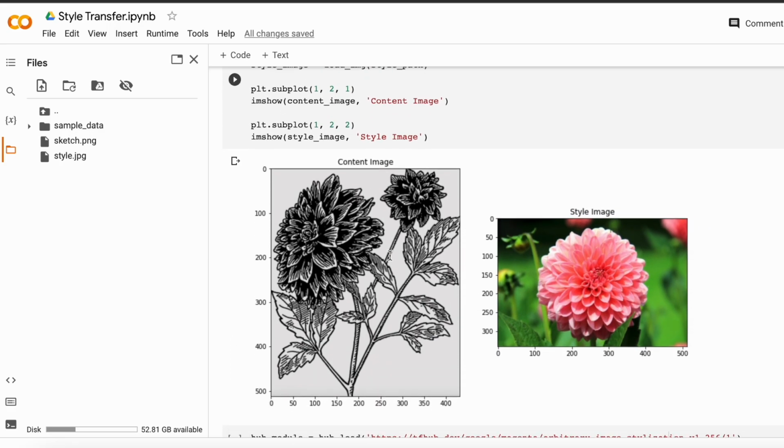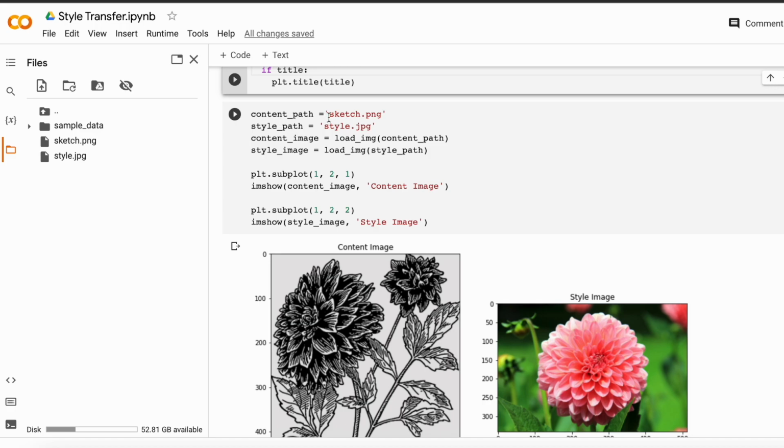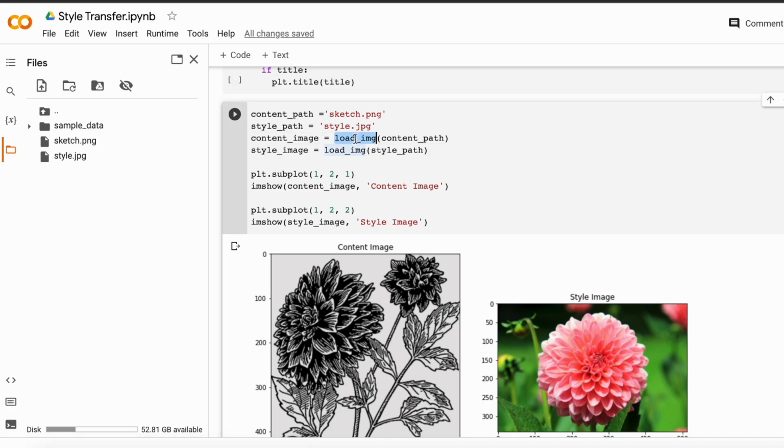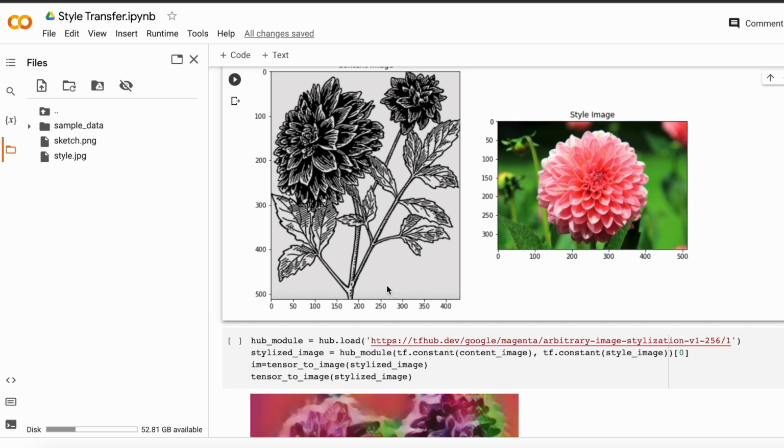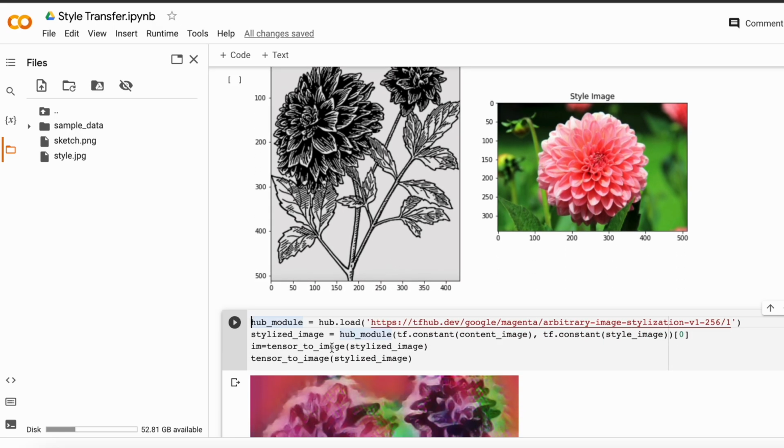Next, we are going to check. We can see that we have loaded both images using the load image function, and we are plotting them over here. In this code block, we are using a pre-trained neural model from TensorFlow Hub and applying a specific style to the given content image. First, we load the pre-trained model using hub.load. The model we are using is arbitrary image stylization v1. This model is from the Google Magenta project, which is designed to apply a given style to an input image.